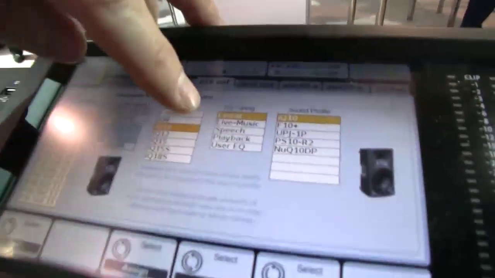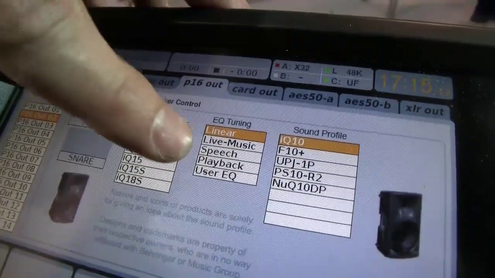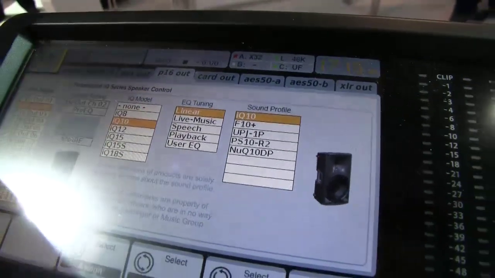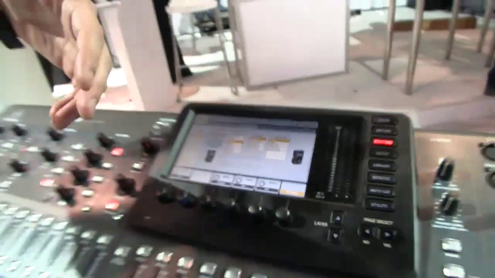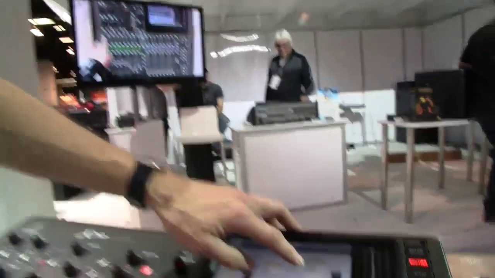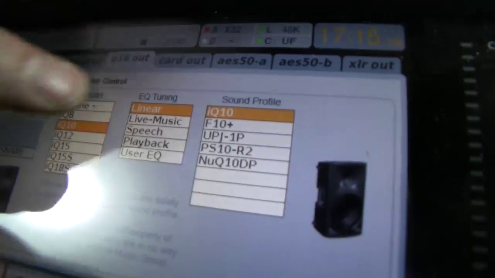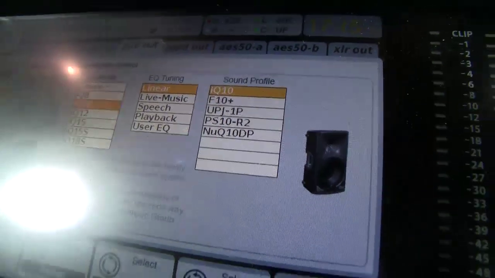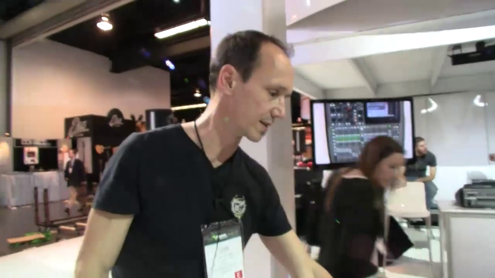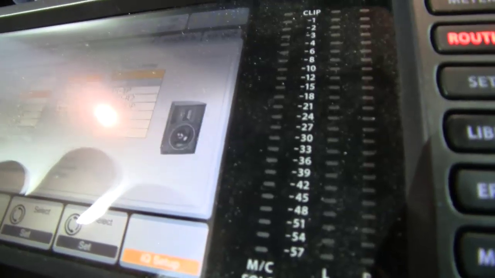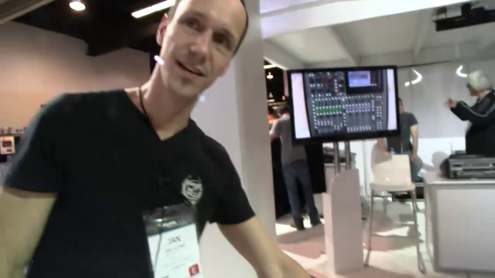And you can also call up specific application presets, like sound presets, EQ tuning for live music, speech or playback, or even user EQ settings that can be stored on the speaker. They can be recalled from the console. And on top of that, we're doing also some physical modeling of the very well-known loudspeaker series. So you can see there's different sorts of cabinets which are emulated here. So you can set up an entire PA system via Cat5, effectively. Yeah, effectively you can do that.